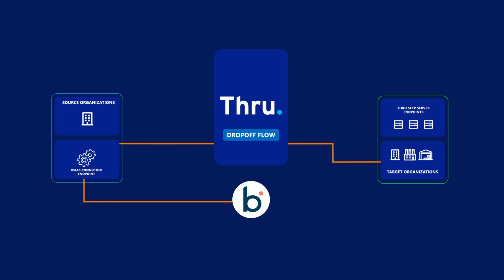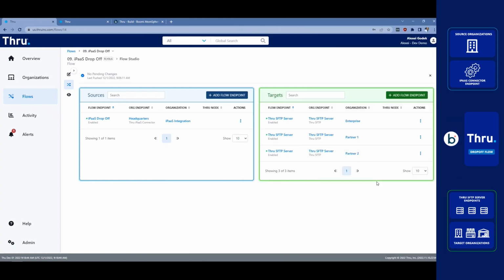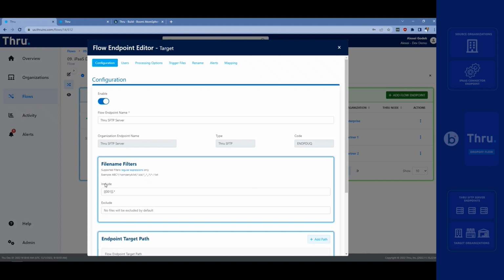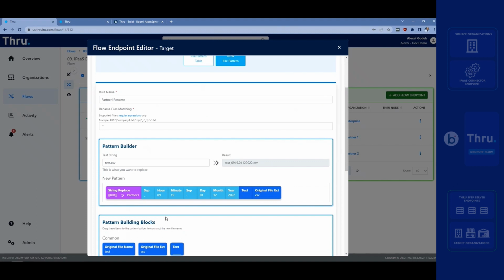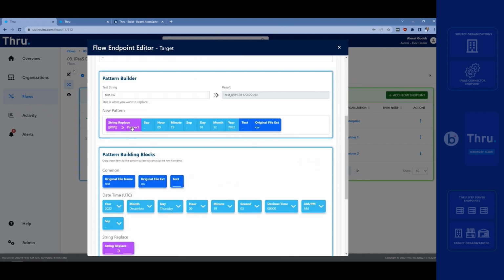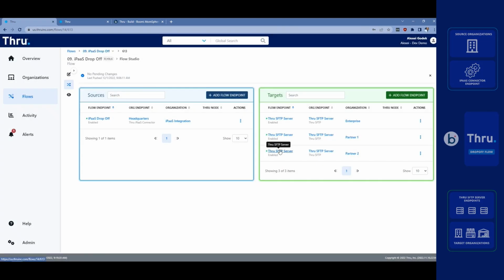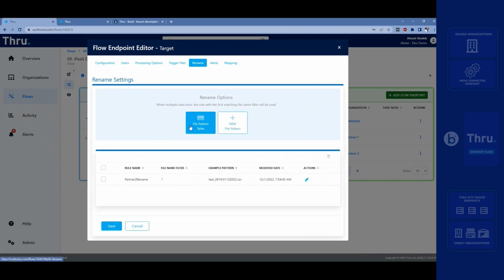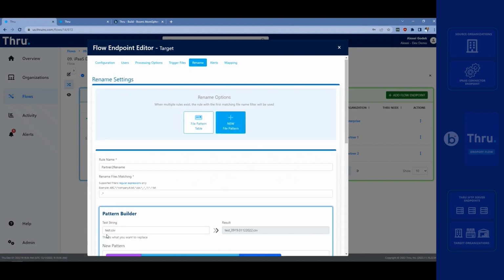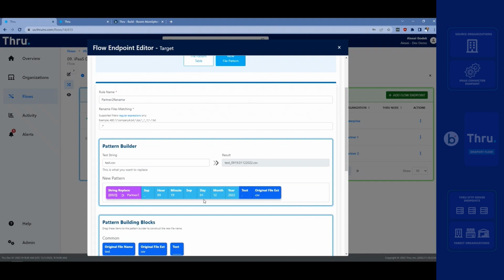Now, we're using some file name filtering to route particular files to particular partners or organizations. So if we look at partner 1, we can see we've got a filter here that they only want to receive files that have this prefix. Also, once the file comes in, we're going to rename the file from 001 to partner 1. We're going to add a timestamp and date. Partner 2, they're going to have files which are prefixed with this. So they'll only receive these type of files. And again, on the way out to partner 2, we're going to rename the file to partner 2 with a timestamp.